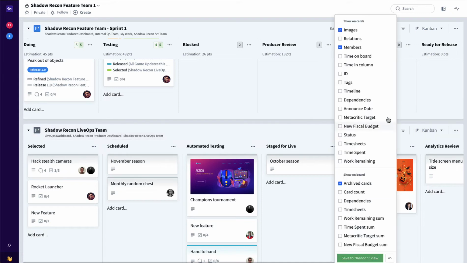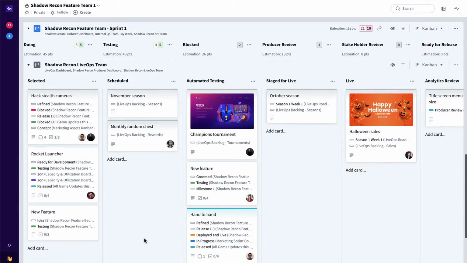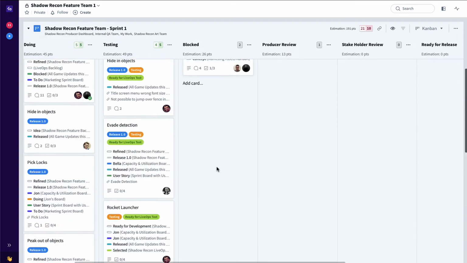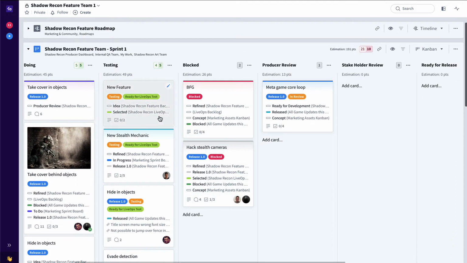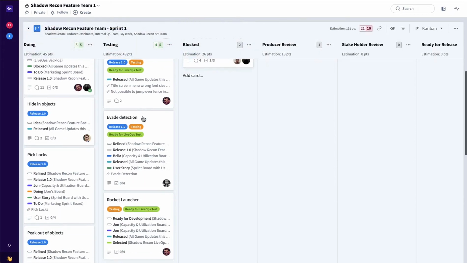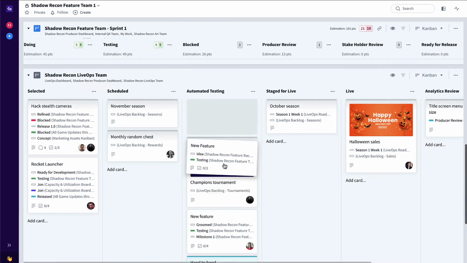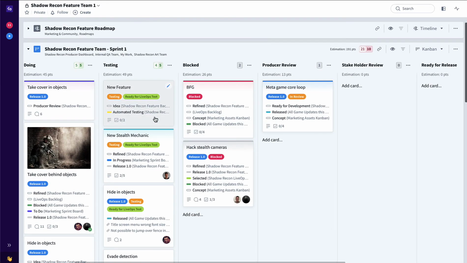If I turn on relations here, I can see that yes, indeed, the feature team currently has this at testing. And again, thanks to relations inline on the cards on the development team's board, I can see that Shadow Recon Live Ops has this currently at selected. When it moves into scheduled automated testing, the development team can see that again, thanks to relations on the card.